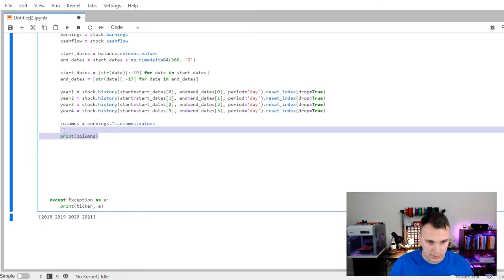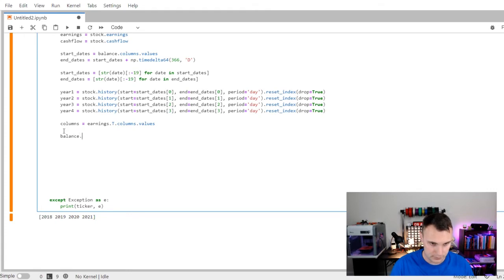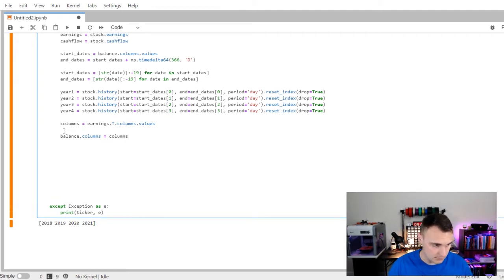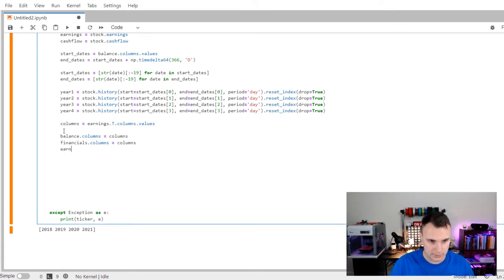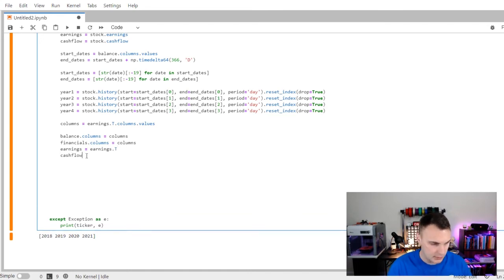So I'm going to say balance dot columns is going to be equal to the columns. We're going to say financials dot columns is going to be equal to columns. We're going to say earnings. Now remember, earnings is what I pulled this from, so all I need to say is earnings equals earnings dot t. Because the dates are stored as the rows instead of the columns, we're just going to shift that, and now it's going to match everything else. And the last one we need to do is the cash flow. So cash flow dot columns is going to be equal to columns. Okay, so this gets all of the arrays in the proper format, makes all of the column names the same.